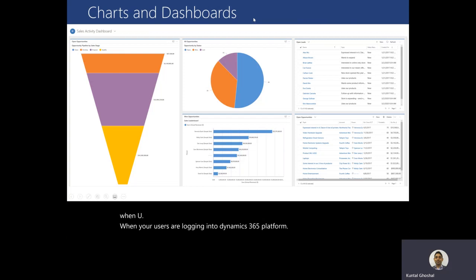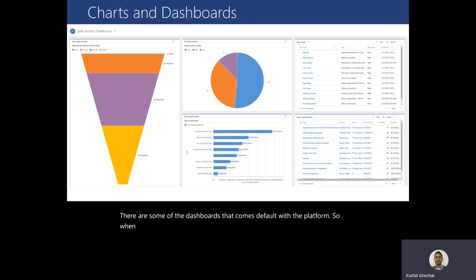There are some of the dashboards that comes default with the platform. So when you are configuring a Dynamics 365, there are some of the dashboards depending on what first party app you are using, like sales, customer service, field service. They all comes with the dashboard that are required to show the valid information to the end users. You can always choose to customize dashboard or create a system or a personal dashboard.